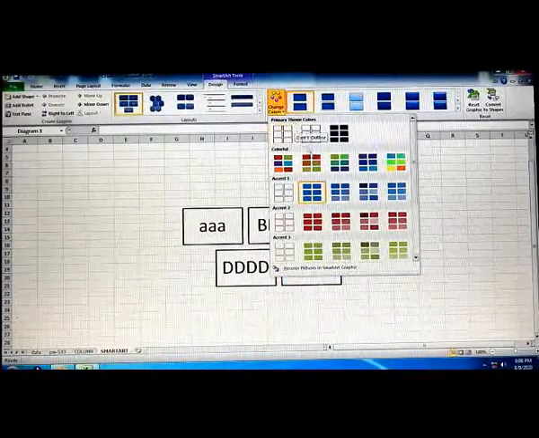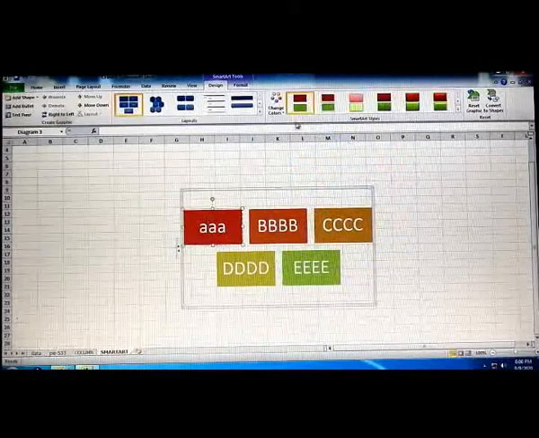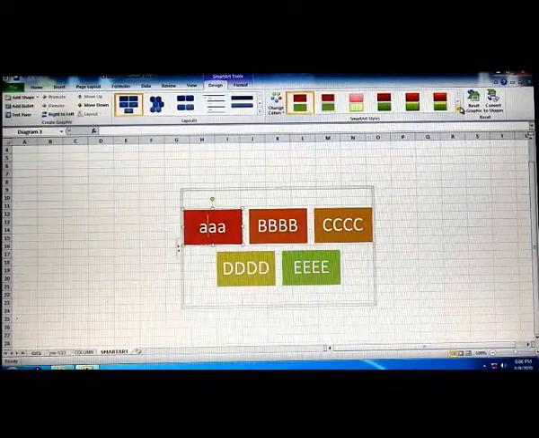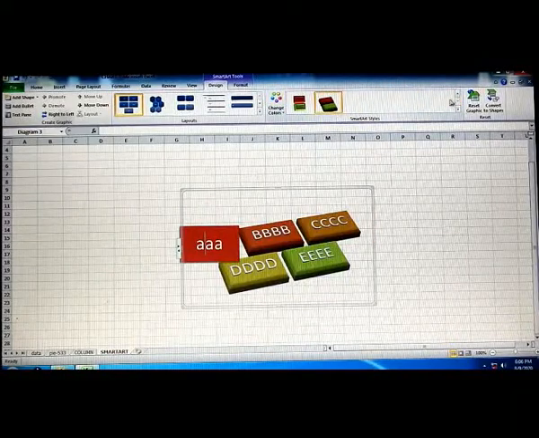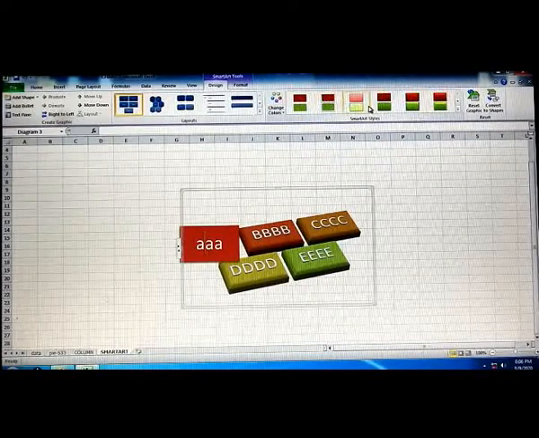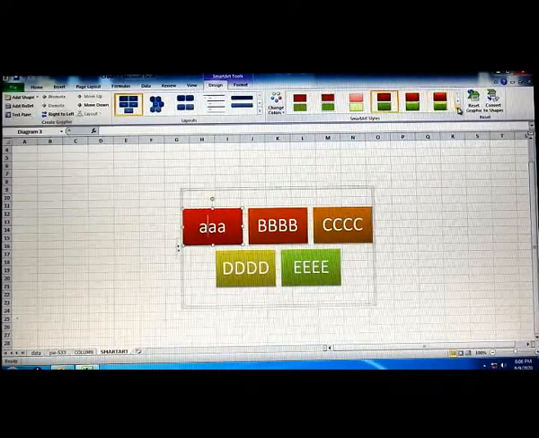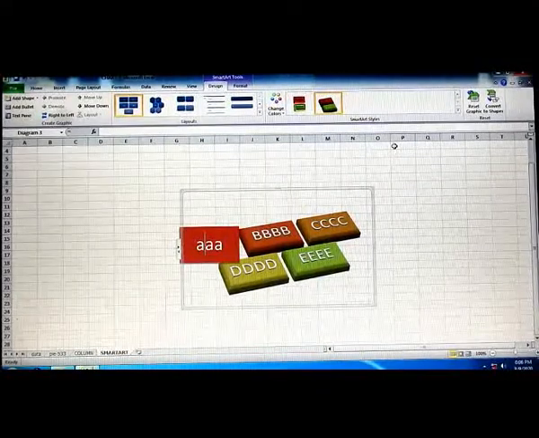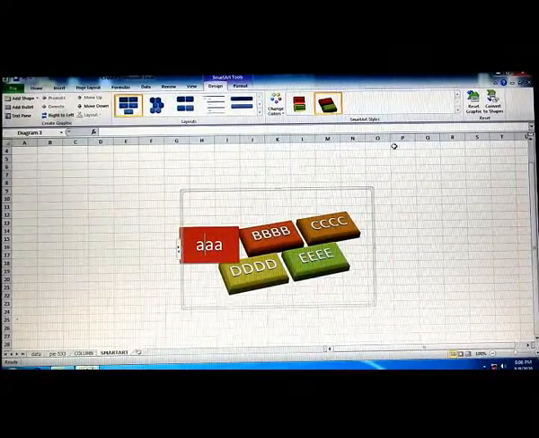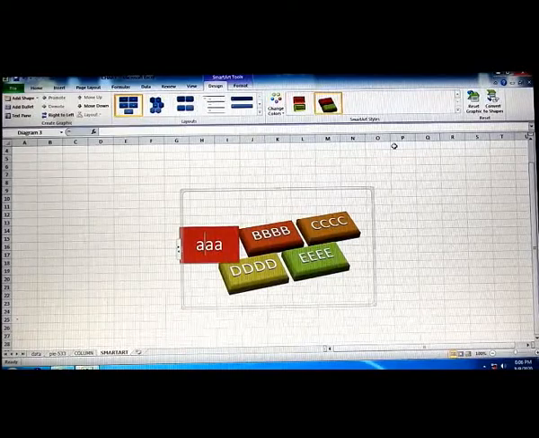The change color button is there, so you can change the color also. And different types of SmartArt styles you can also take from here. Now see, different types of SmartArt styles you can do from here. So this was about SmartArt and how to insert the SmartArt in the chart.